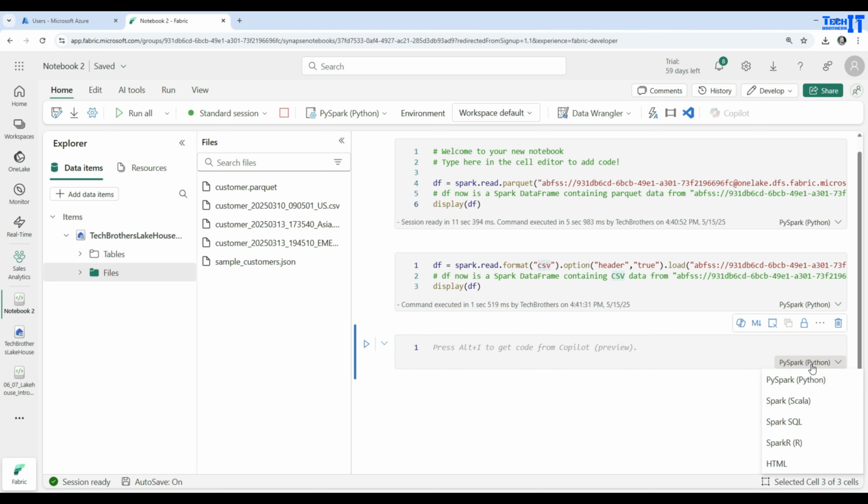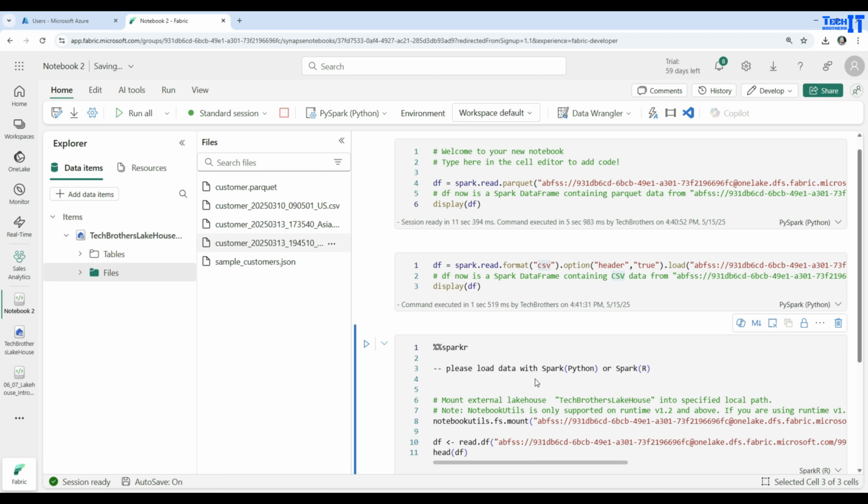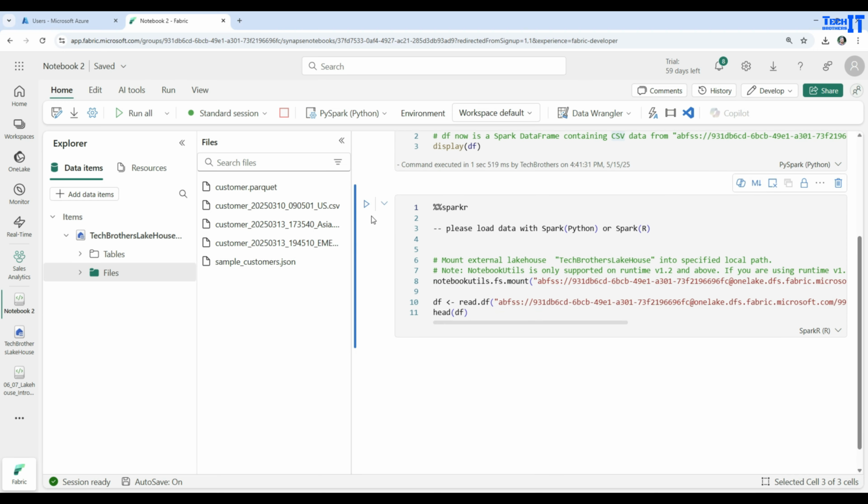Right here I have PySpark, and if I say, hey, guess what, I want to use Spark SQL here, now I have this magic command here, and if I drag this file, it is telling me please load data with Spark Python or Spark R. So it is only going to work with PySpark or R. Let's say I select R now, and if I get the file and execute, we should be fine.